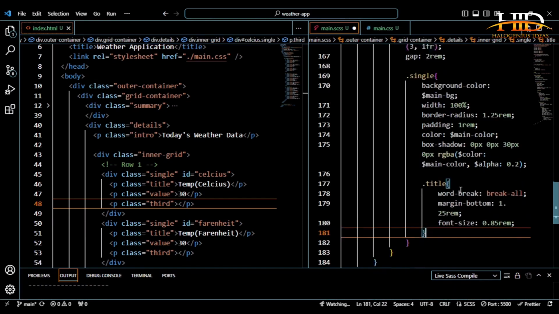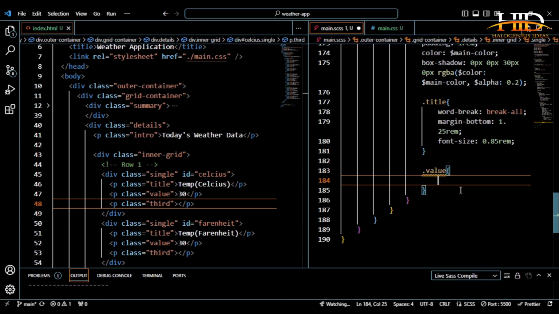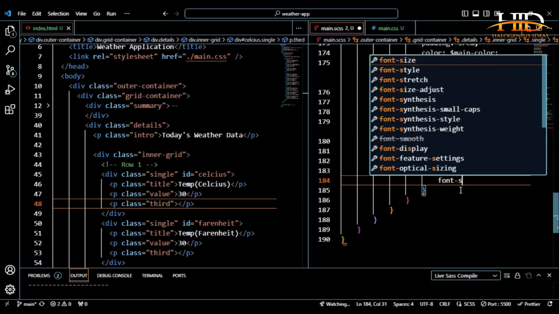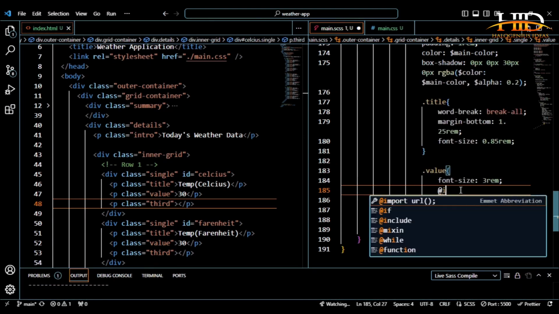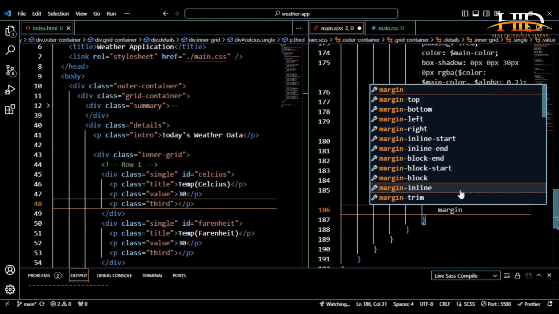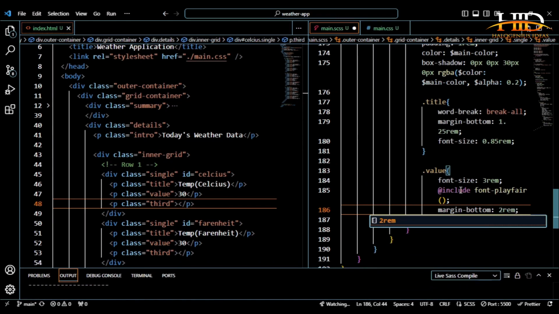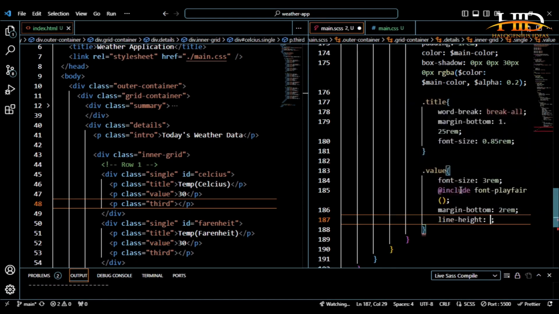Now for the value itself, I'm going to be having a font size of 3 rem. So I want it to be very big. Then the font is going to be Playfair, so I'll include font Playfair. Then I'm going to be having margin bottom of 2 rem. Then I want the line height to be 0.